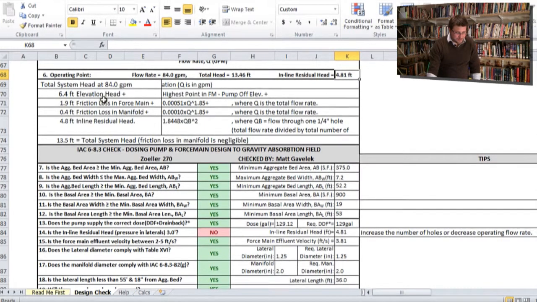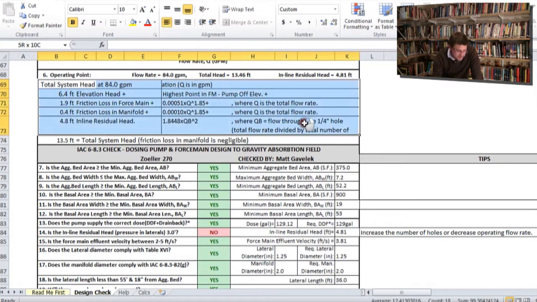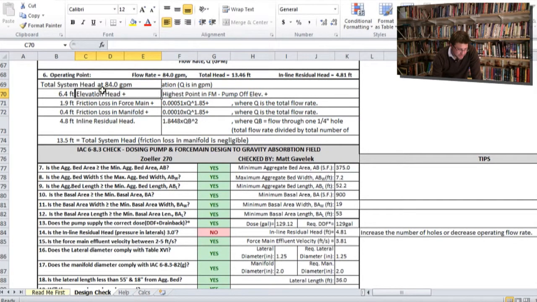But let me just explain this too. This is different from the flood dose. It actually splits out your total system head at 84 gallons per minute. You have 6.4 foot of elevation head.